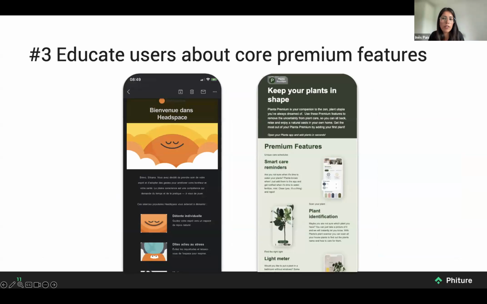This one kind of complements the previous one. So emails are also a great channel to educate the users on the core premium value of your product and get them started on the new features. Headspace and Blanta here have this Welcome to Premium email series where they will list the new features the user just got access to, explain what problems they solve, and include an easy shortcut for the user to try them out.